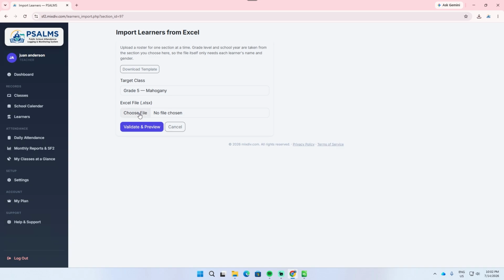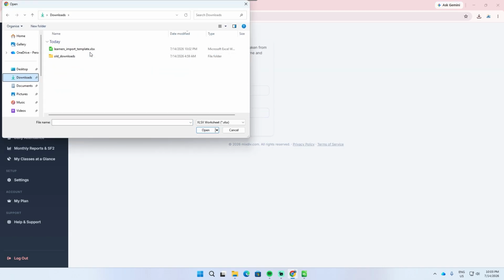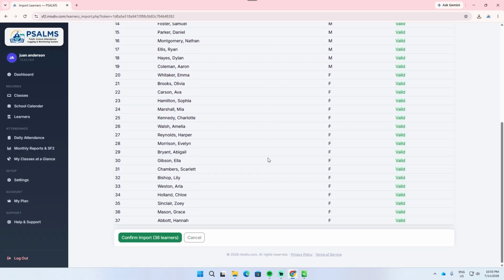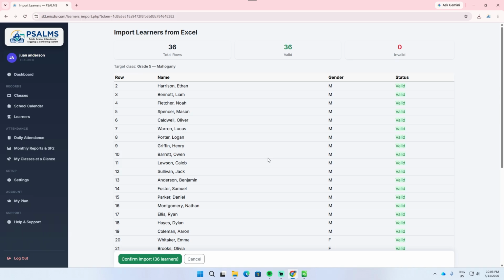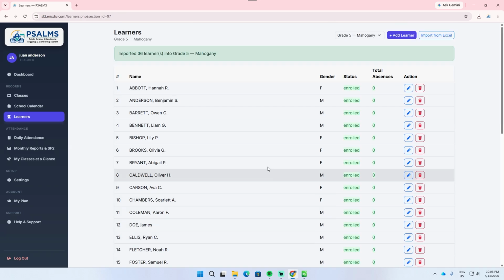Now that we have done that, I can go ahead and click this button, choose file, and navigate to that folder. It was in my downloads folder, so on your end, it could also be in the downloads folder. Let me go ahead and click that and then click open and then validate and preview. And there you have it. As you can see, these are the names from the Excel file, and now I can click this button, confirm import 36 learners. Click that, and there you have it.